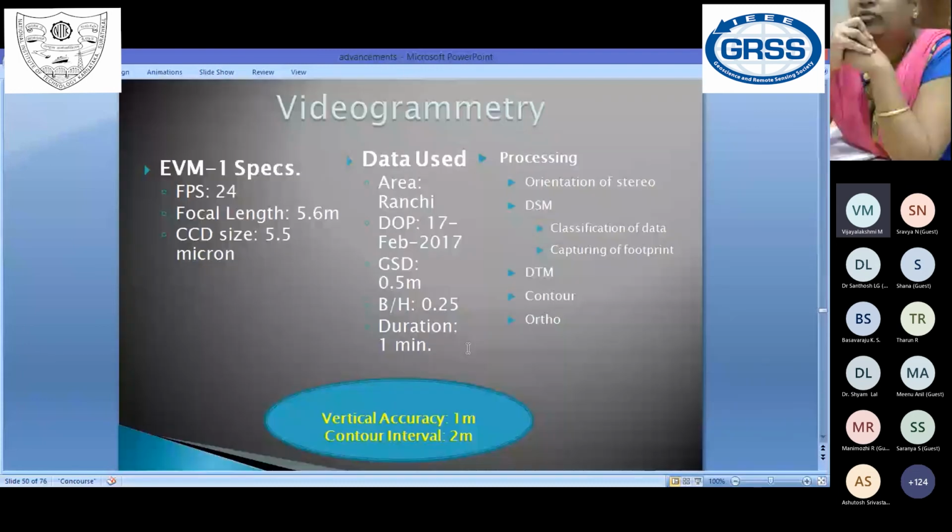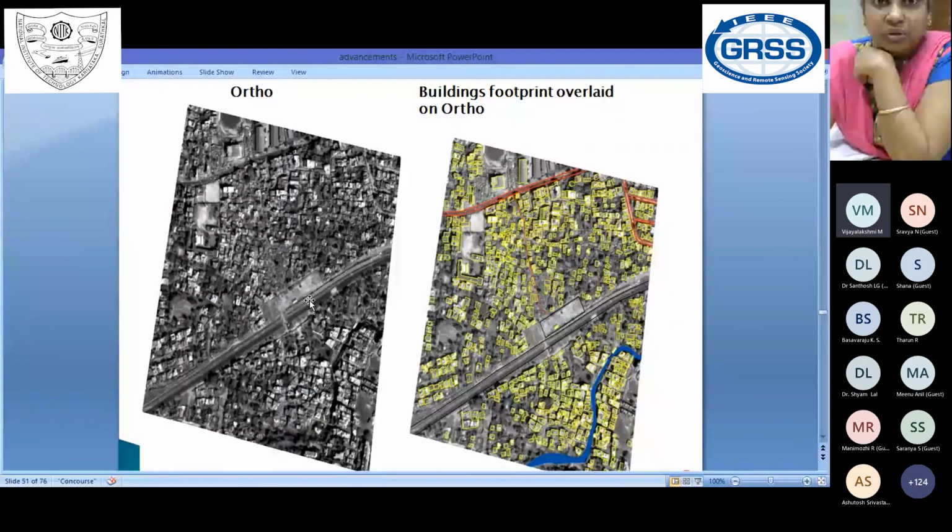And videogrammetry: we have the EVM, event monitoring camera, on Cartosat 2S. That also we can use for metric applications. So we have done that. Output products are the same. This is for the Ranchi area. Video will be taken from on board the satellite, based on the angle at which the same area is viewed, and it will be converted to frames, and videogrammetry will be done.